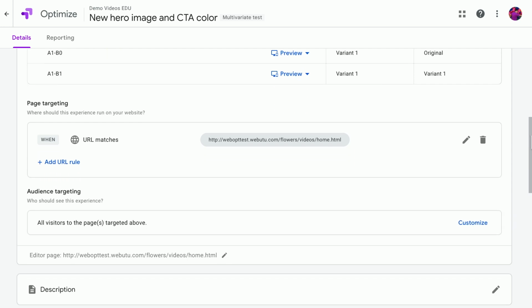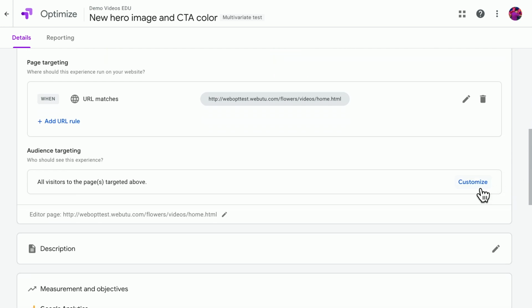Now let's go down and choose who gets to see it. Here normally we could customize and choose a target audience, but in this case, because it's a site redesign, I'm going to go ahead and let everyone enter the experiment to view one of those 4 variants.